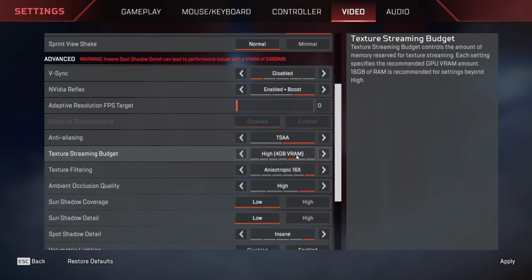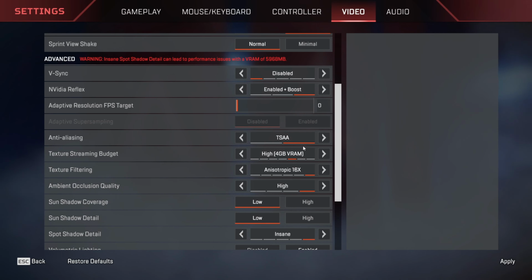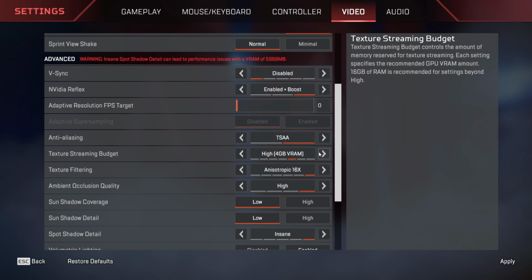Texture streaming budget. This depends on your PC. As you can see in the top right in the description right here, it says each setting specifies the recommended GPU VRAM amount. 16 gigabytes of RAM is recommended for settings beyond high. So if you have less than 16 gigabytes, you do not want to go above high, which is what I'm on right now. But I have 16 gigabytes of RAM, so I could go on very high or insane. It all depends on your PC, what you have. So however much RAM you have depends on your streaming budget. So yeah, again, depends on your PC.